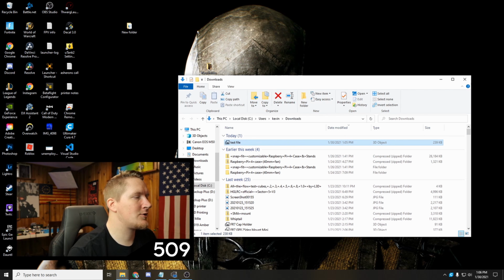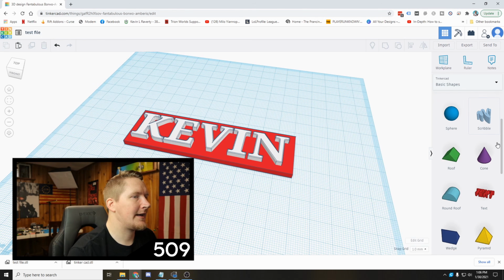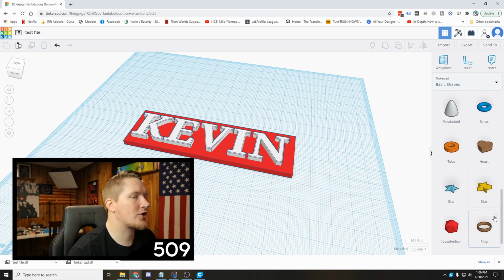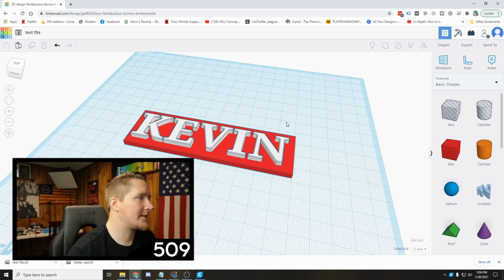It's literally that easy. And you can do this with any shape, any design. It's literally as creative as you want to get. Like I said, I've seen some extremely in-depth designs and things made with Tinkercad. It's just how long you want to spend designing it.